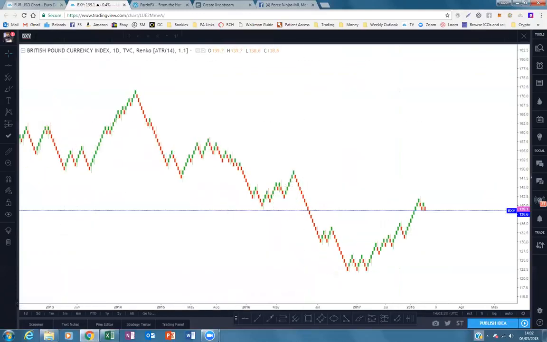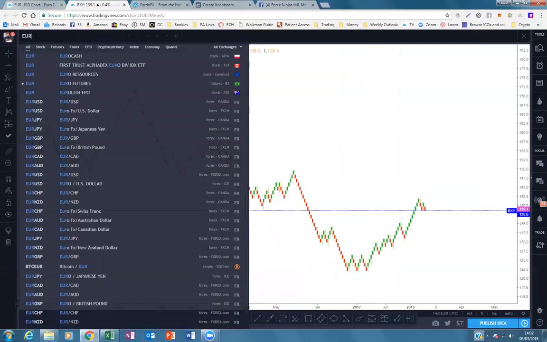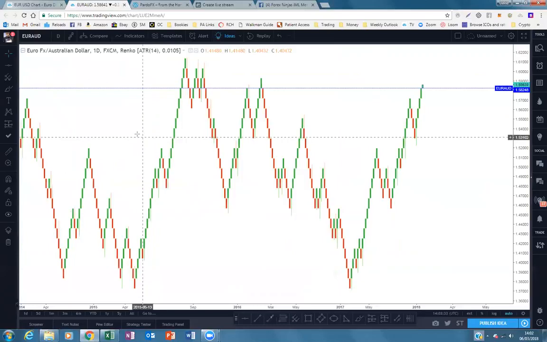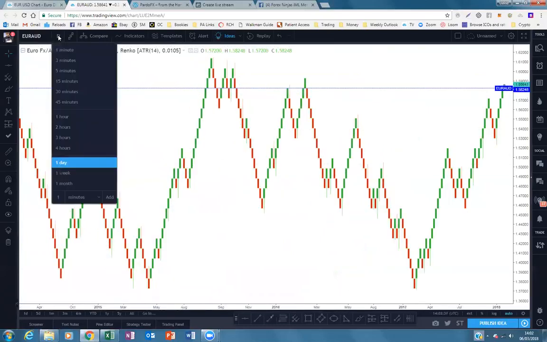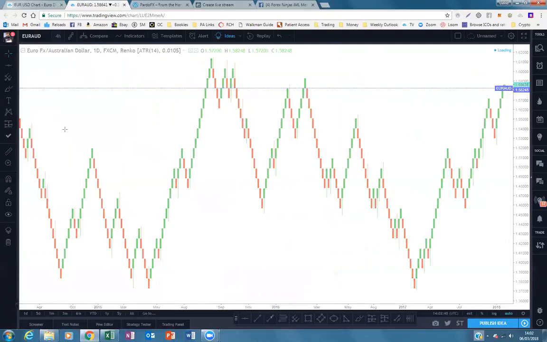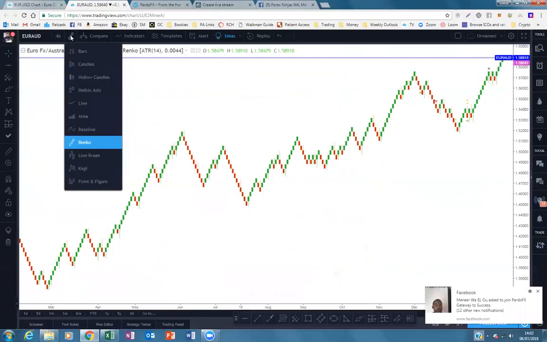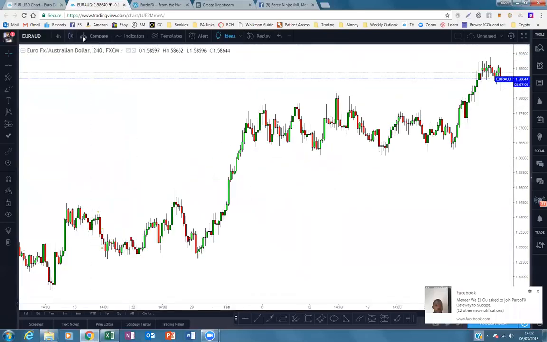Okay, so what I'm going to do is put a new currency pair in there. So let's put in Euro AUD, the Euro against the Australian dollar. Right click, reset chart, and now you can watch me change my time frame to 4 hours. You can watch me change my price blocks here, Renkos, back into normal candles, like that.